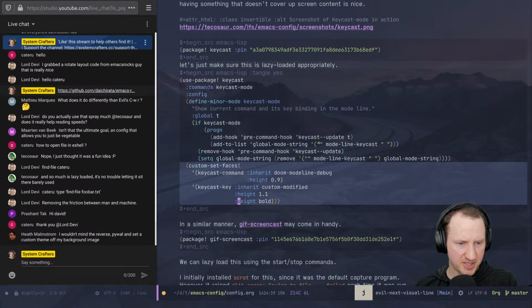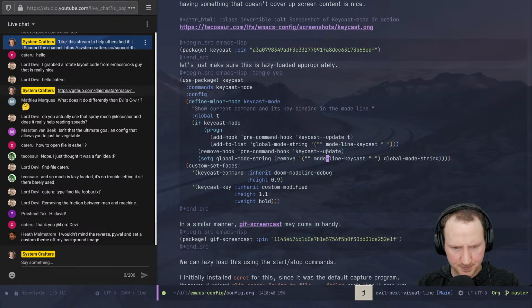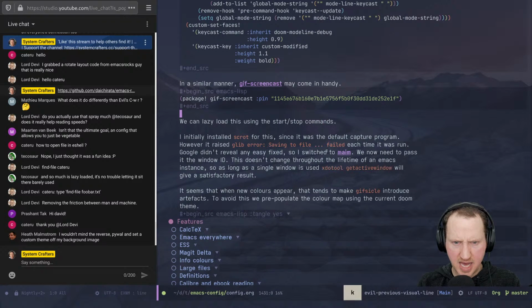Heath Maelstrom says, I wouldn't mind the reverse, Pywal and set a custom theme off of my background image. Yeah, that would be kind of cool if you could set your Emacs theme based on colors that come from your background image. Let's see, GIF screencast. I haven't used that one before, but that sounds pretty useful. Okay, let's keep moving.